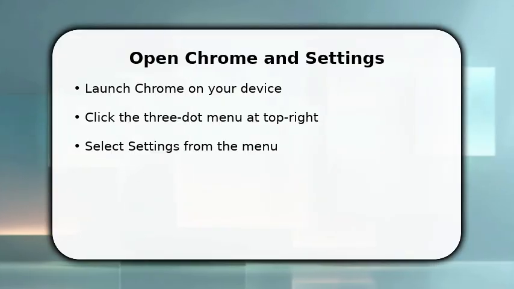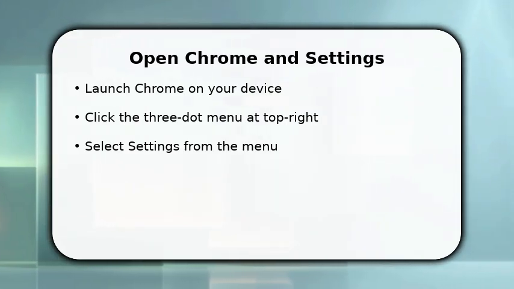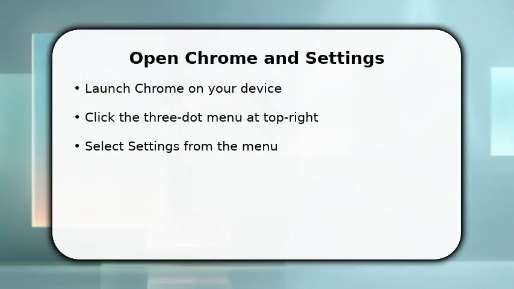You start by opening Chrome and moving immediately to Settings. This saves time and avoids distractions. Click the three-dot menu at the top right, then choose Settings from the drop-down. Once done, look for the Appearance and On Startup sections. These control what you see first.